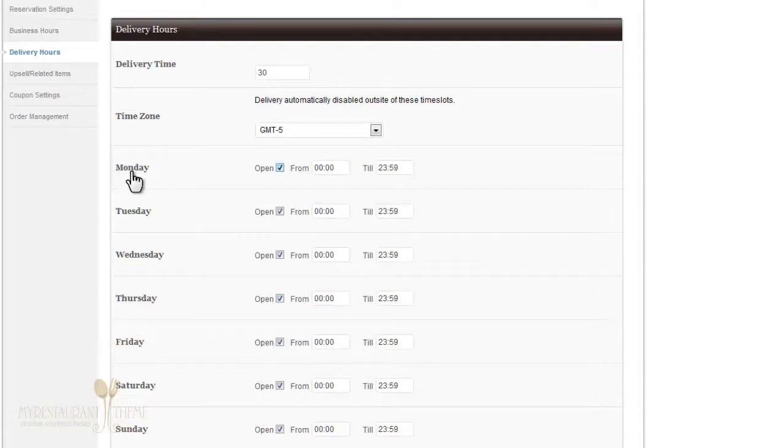After that, you'll need to fill out when your restaurant is open for home delivery, or takeaway for that matter, on any given day. If it's closed on any day, for example Monday, then just remove this check mark right here. But if it's open, make sure it's checked, and also specify what time your restaurant is open for home delivery, from what time and until what time.